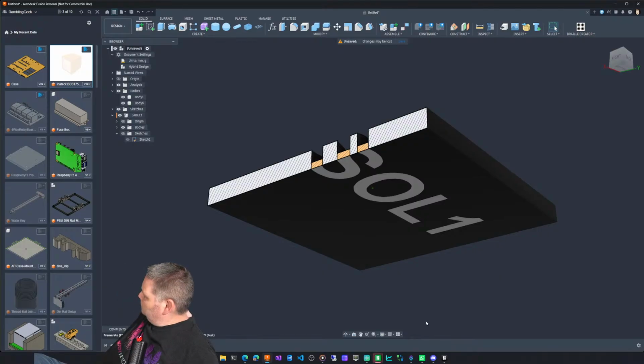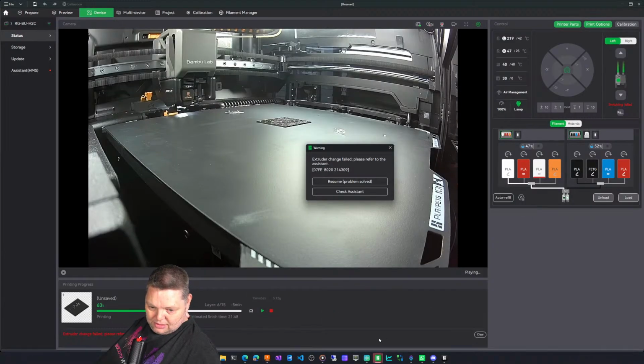Oh, it's not it now. Now it thinks it's got a spaghetti error. Extrude to change flavors. Please refer. What is going on?